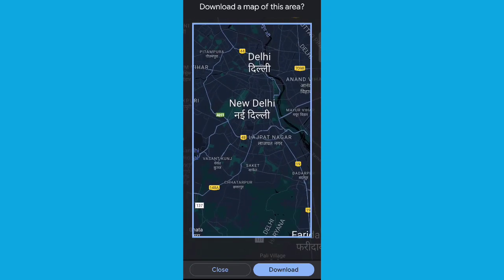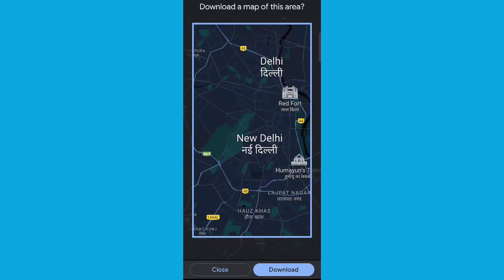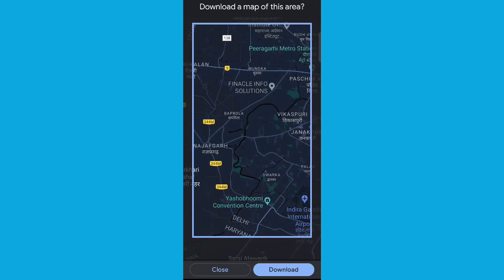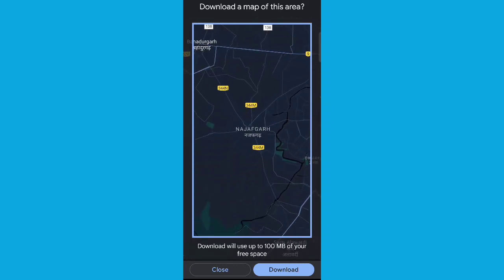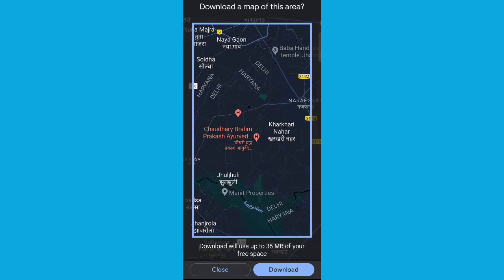Now, one thing to remember while downloading maps is that the downloaded maps will take space on your device. For example, if I look at this, it says it'll take 380 megabytes of your free space. But if I zoom in and select a smaller area, this area will only take 100 megabytes. So it depends on how big of an area you're downloading. After you have selected the area, you have to click on Download.